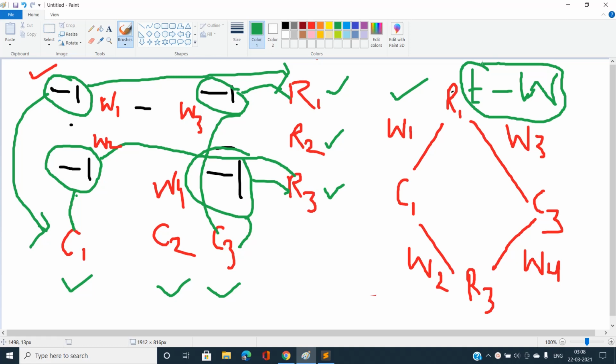Okay, so let's generalize this problem. So basically we are going to build the graph of minus ones, such that we are going to consider 2n number of nodes, that is nodes of C1, C2, C3 up to Cn, and nodes of R1, R2, R3 up to Rn. And we need to be careful that C1, C2, C3 up to Cn and R1, R2, R3 up to Rn must be distinct, that is they should not match with any other nodes.